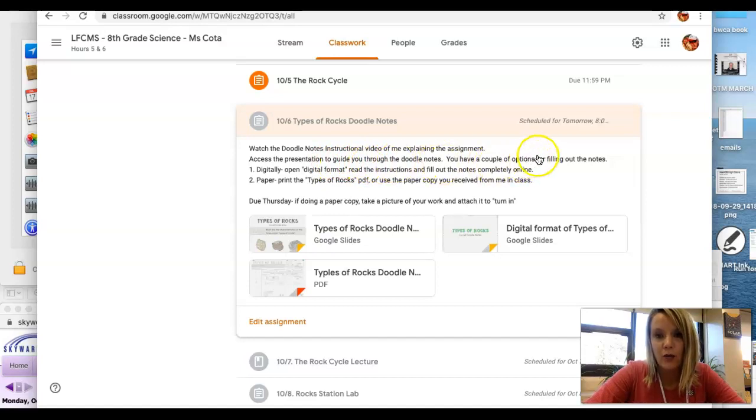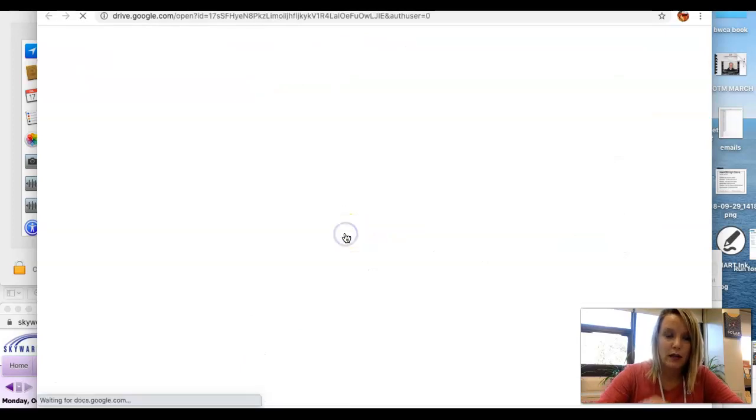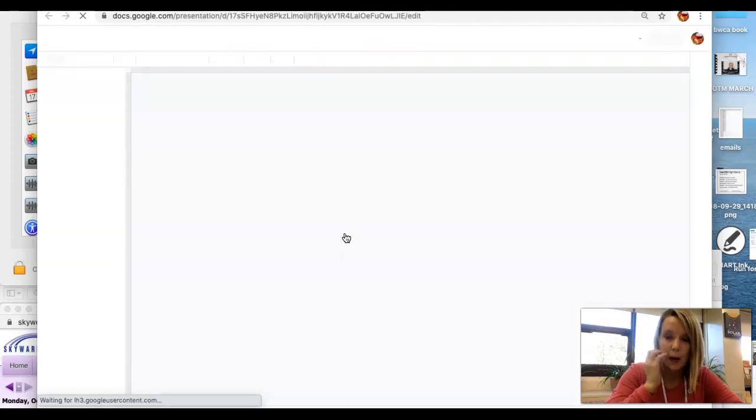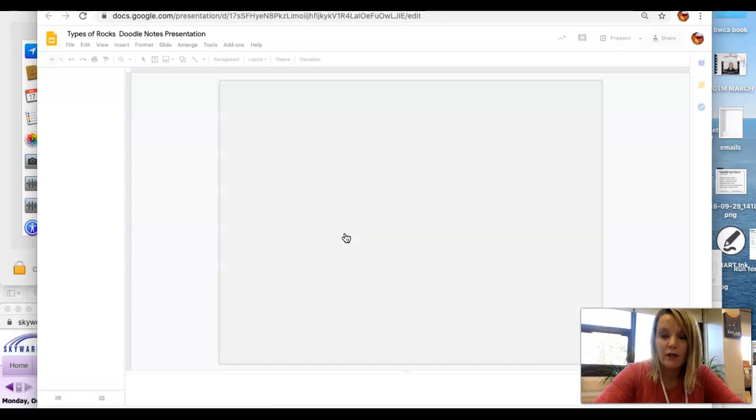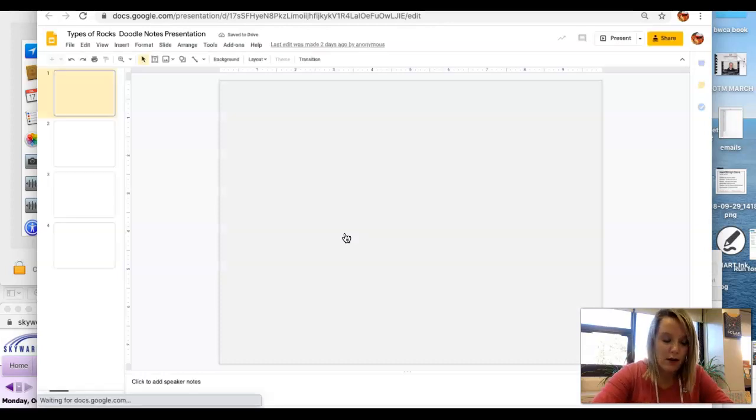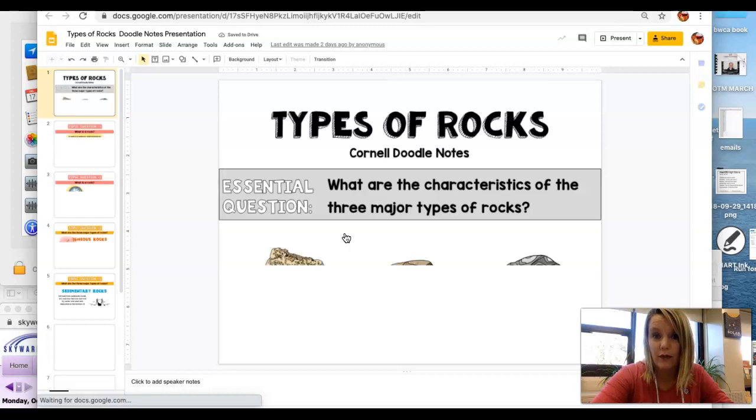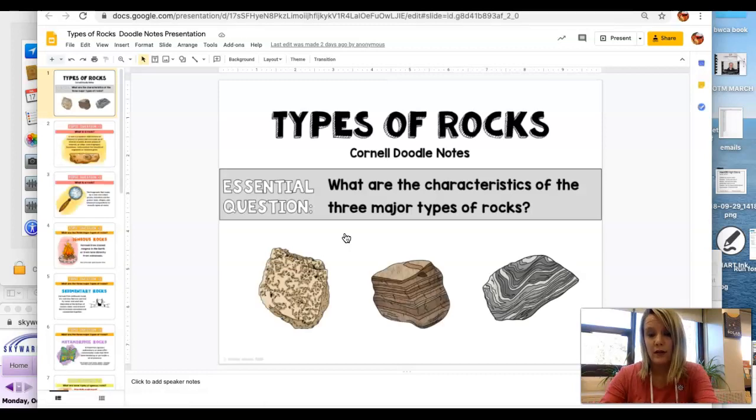Access the presentation to guide you through the Doodle Notes. You have a couple of options for filling out the notes. You can do them digitally or on paper. Okay, so to start out with, we have a slideshow, and that slideshow is in Google Slides. Just open that up. If you're doing this digitally on your iPad, it's going to help to have this open as well as the digital notes in a split screen so you can see them both.